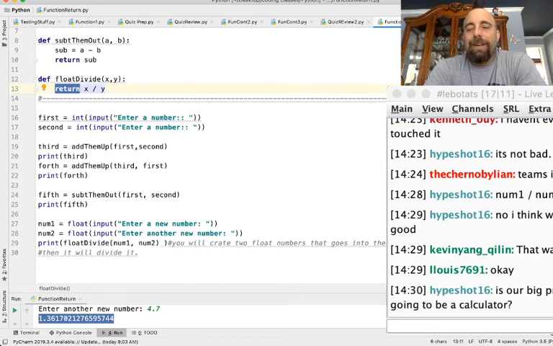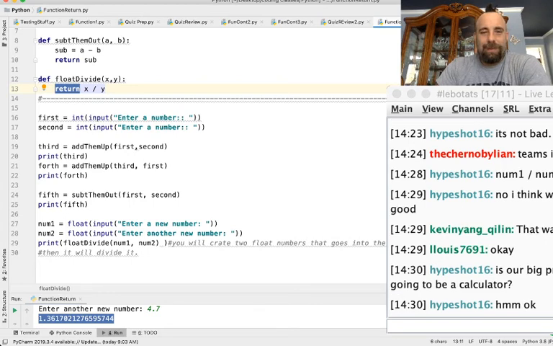Is the project going to be a calculator? No, maybe, sometimes. Who knows? It's always a calculator. No, it's not going to be a calculator. We kind of did it a little bit already. It's going to be based on something we've done already. And you'll probably be able to finish the project in like a day.